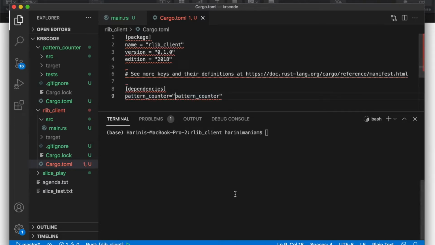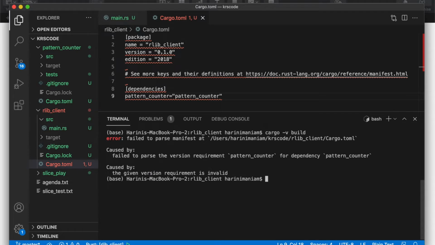So we have already started seeing the signs of error now, and let us try to build this with verbose to see what suggestions we are receiving from the system. Pattern counter for dependency pattern counter. So we know that we are acting. So let us try to provide some number now. 2.0.